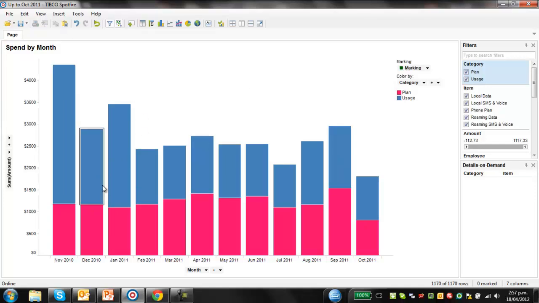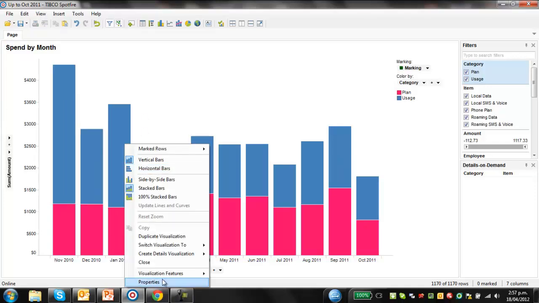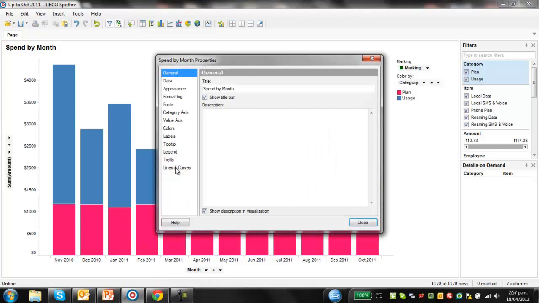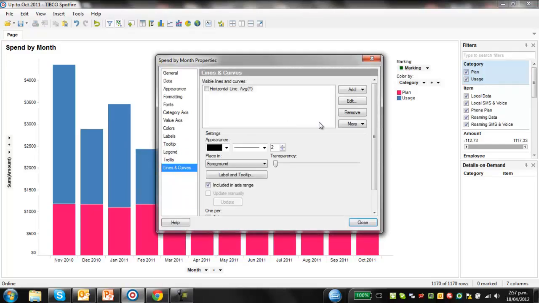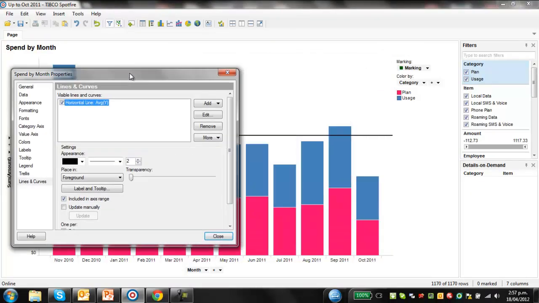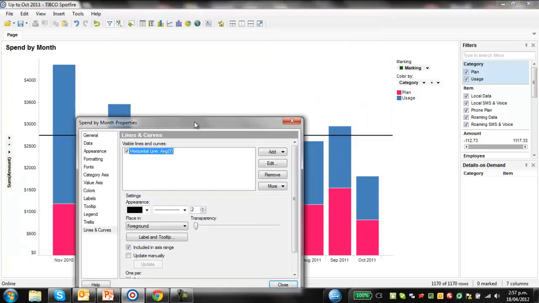So to do that, we just pick a bar, right click on it, go Properties, Lines and Curves, and then we go Horizontal Line Average. So that then throws on the line.